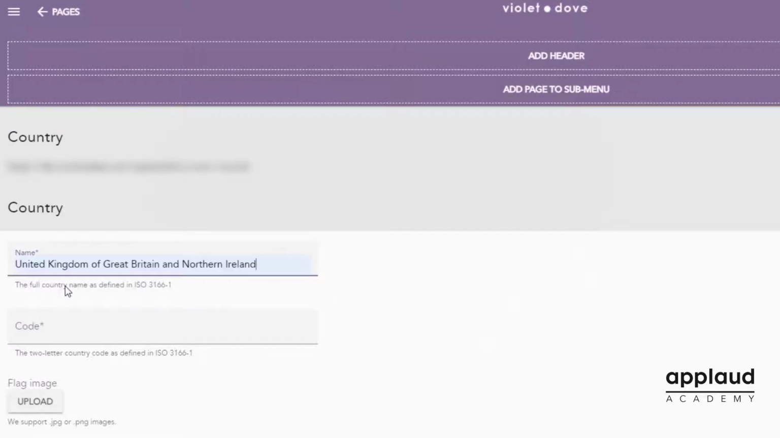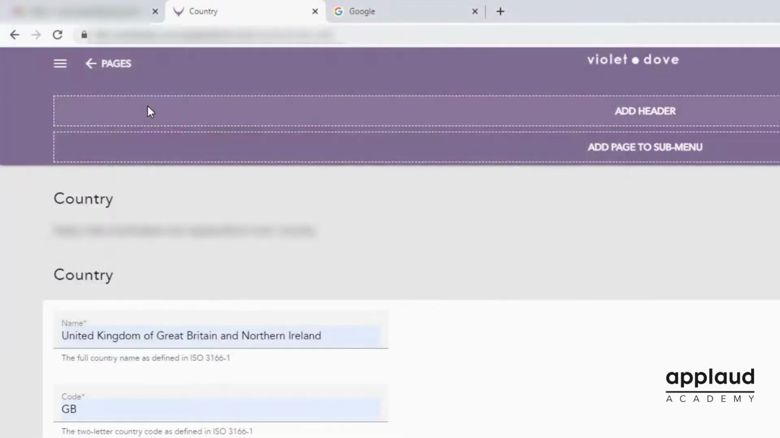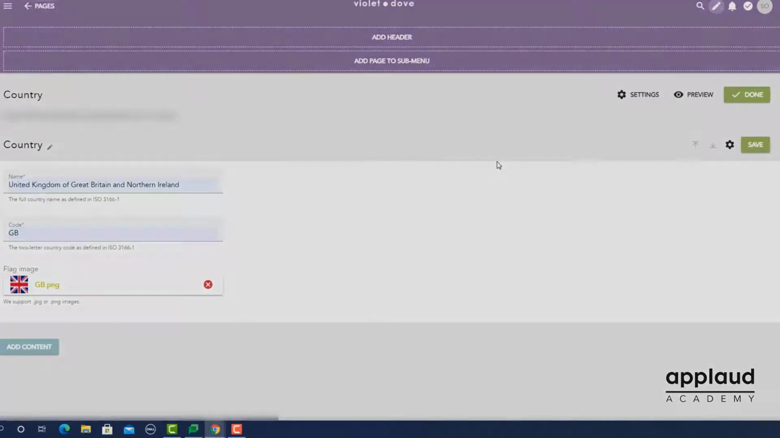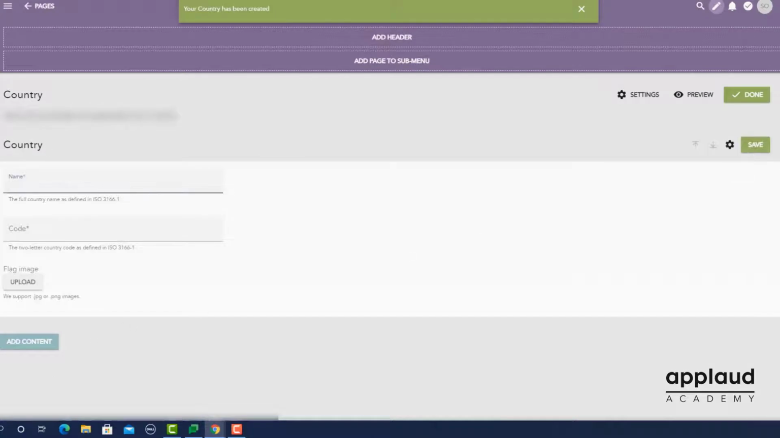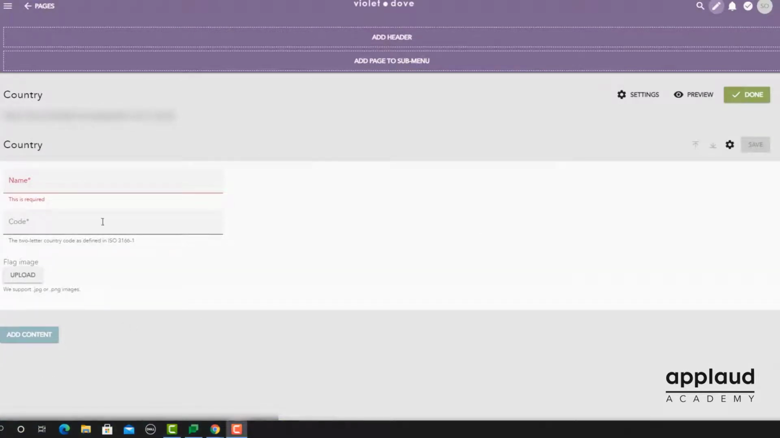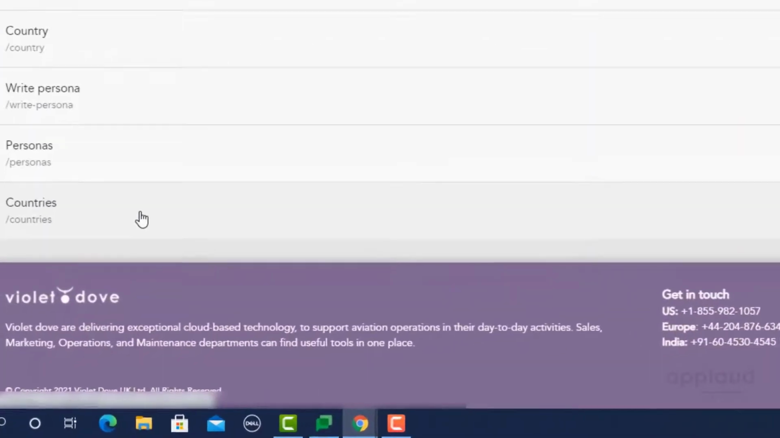Your countries can also be brought over from a spreadsheet by using the Import tab in your countries model. In this example, we're adding the United Kingdom, United States, and India. You can find your countries by going back to the Pages section and selecting the Countries page.